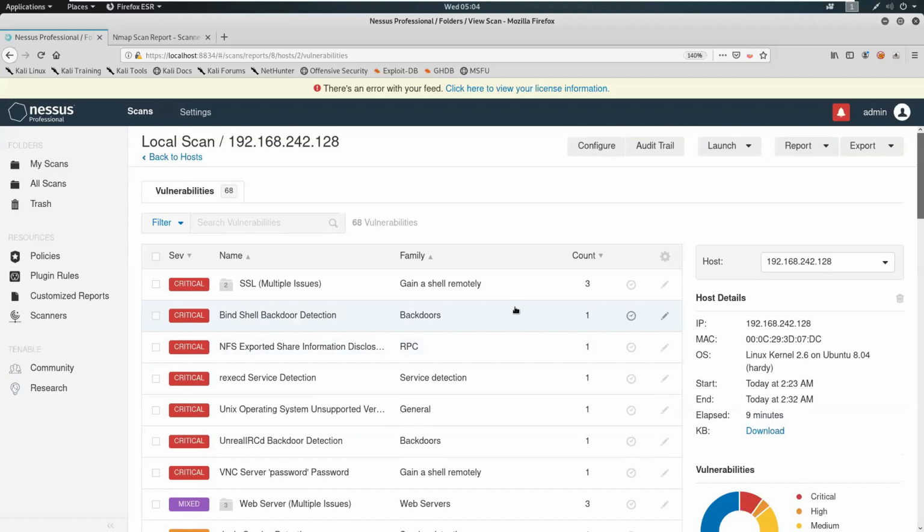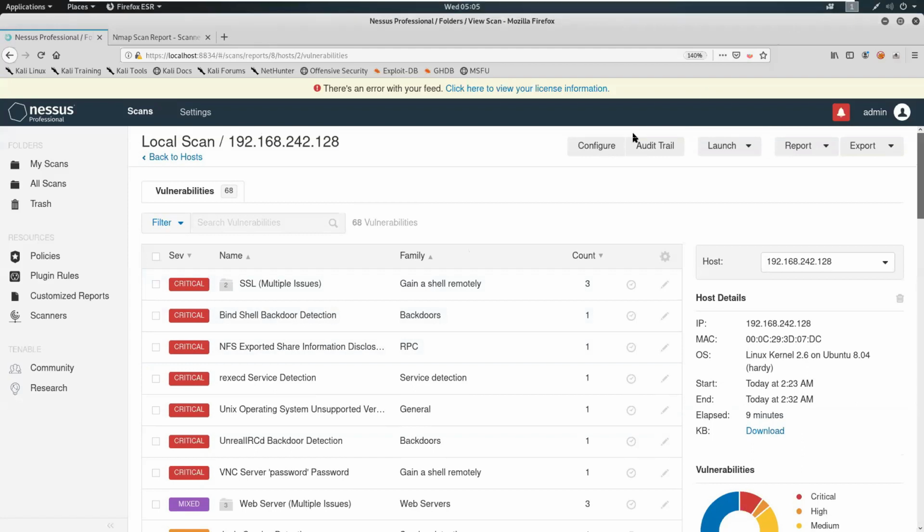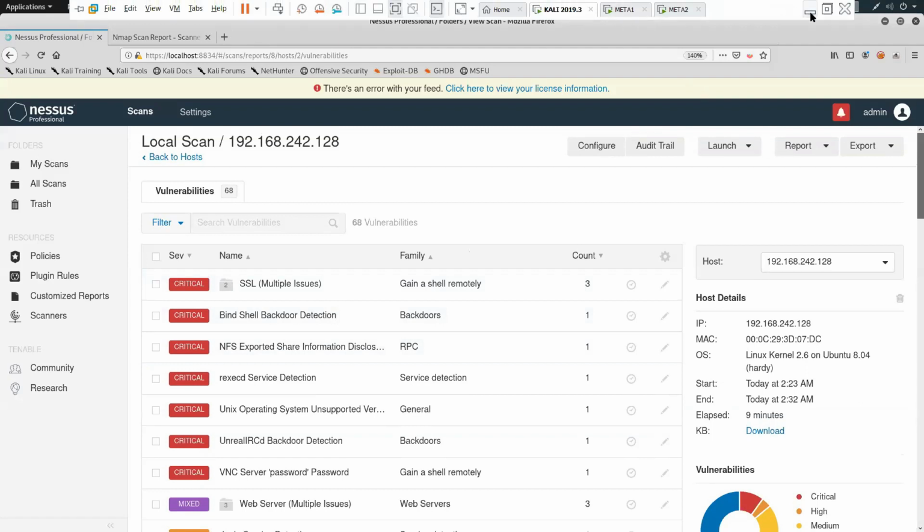Now, if you do not have a Nessus Professional license, I would suggest that you try Nessus Essentials. If you go to the Tenable Security Nessus website, you can find the essential version of Nessus. So let me just show you.